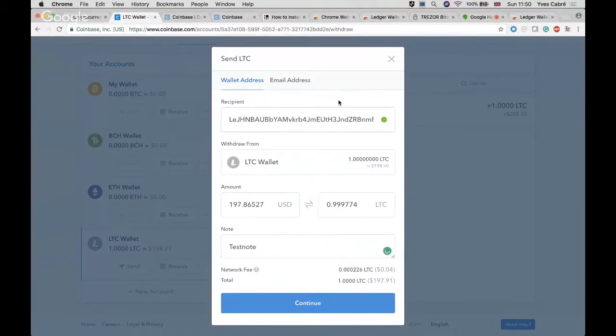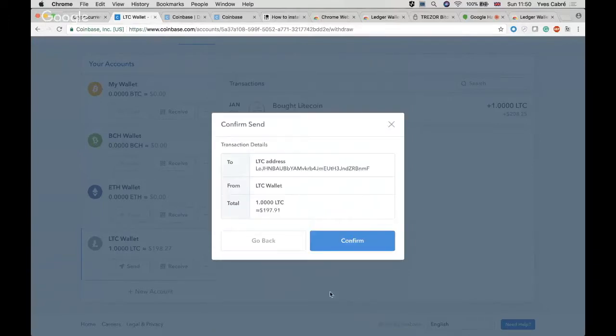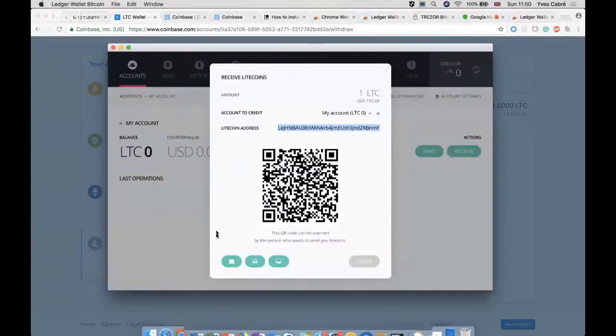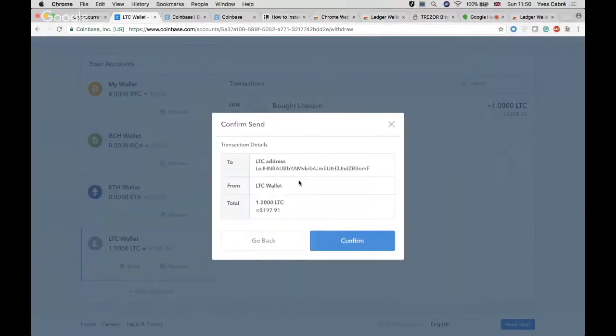So let's double check again. This looks good. This is my wallet, maximum amount of Litecoin. Good. Continue. Again, just to confirm it, it gives you the address again from your Litecoin wallet, and it's a total of 1 Litecoin. Okay, let's double check here again. Good, perfect. That looks good. Yeah. I'll confirm.